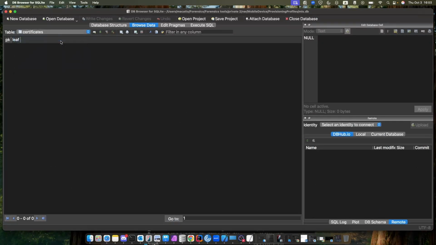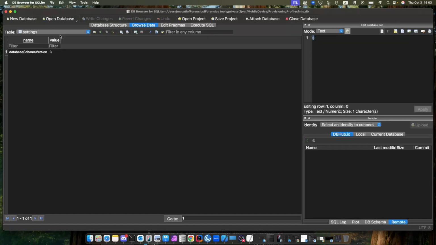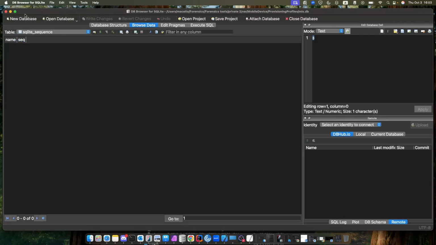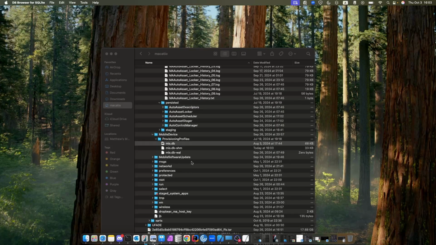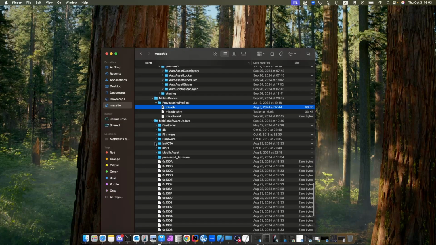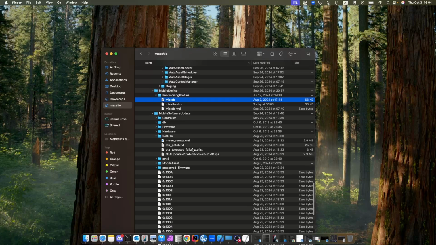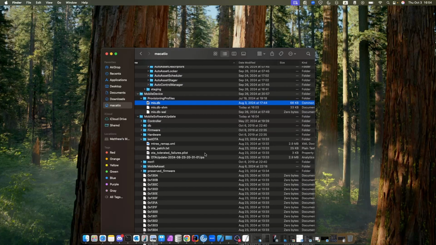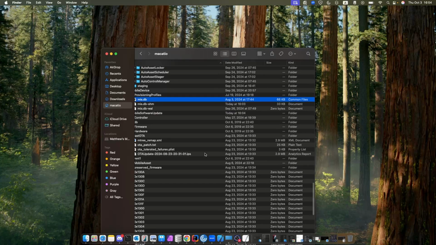So certificates, this is certificates for provisioning data and things. Database scheme version, no. This doesn't have anything. So no mobile software update. This should be where it's still, ooh, 2004-08-23.